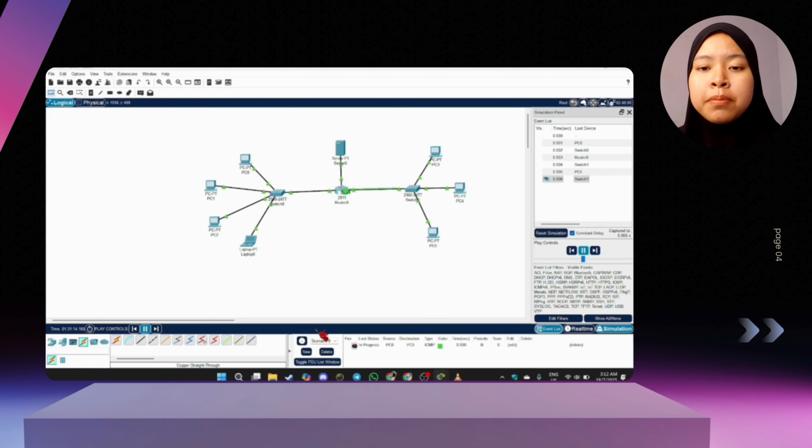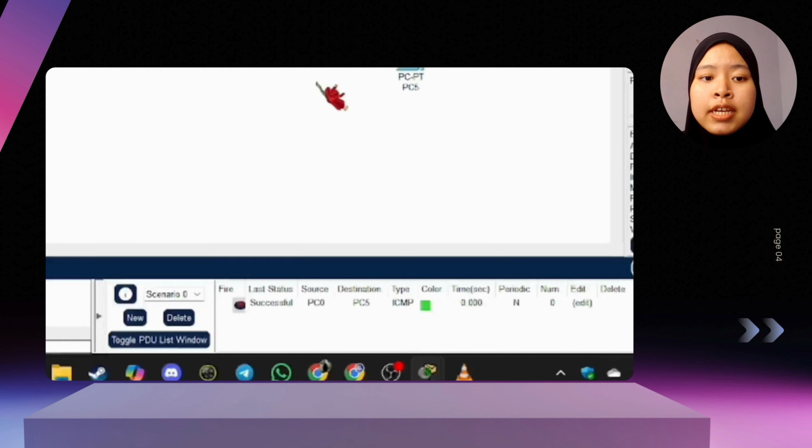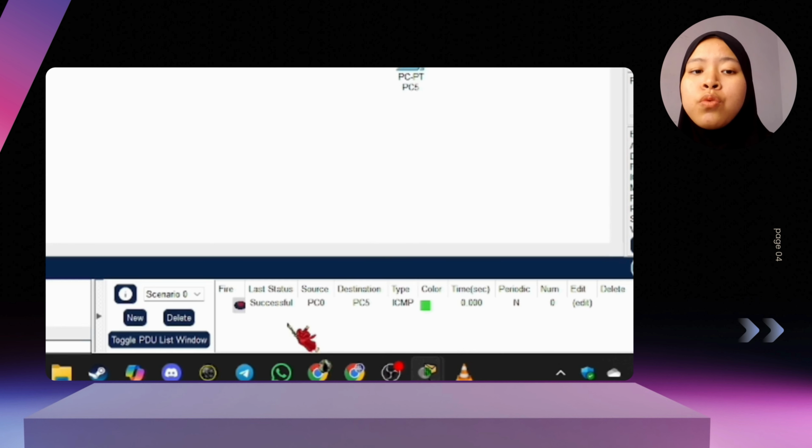Okay, next I will explain how to send a message to a device using simulation tools, which is we select the message icon, then click on the PC that you want to select, then another PC to send a message. Then we open the simulation tools at the right side, and if we click on the PC, it will show the instruction that verifies the message.